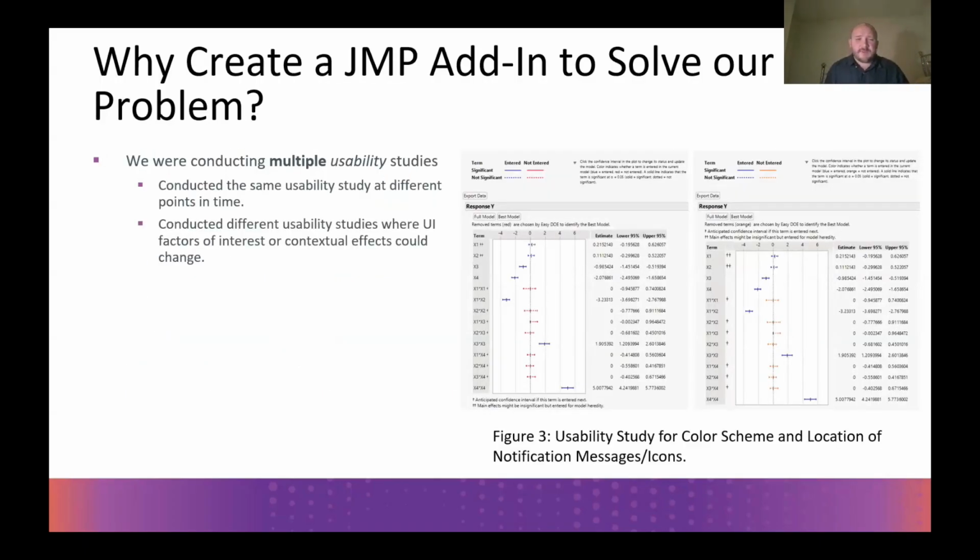So why did we create a JMP add-in for our particular problem? Well, first off, we were conducting multiple of these usability studies. So we were conducting the same usability study, the one for the hover help setting, at different points in time. We were gathering more and more data over time, and we would use that to refine the experimental designs or the questionnaires that we sent out to people.